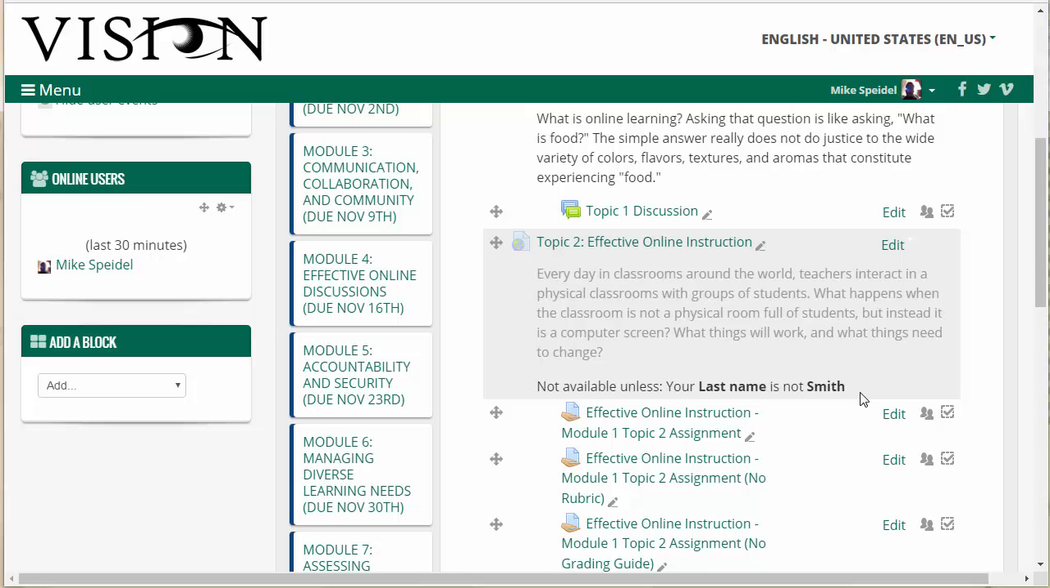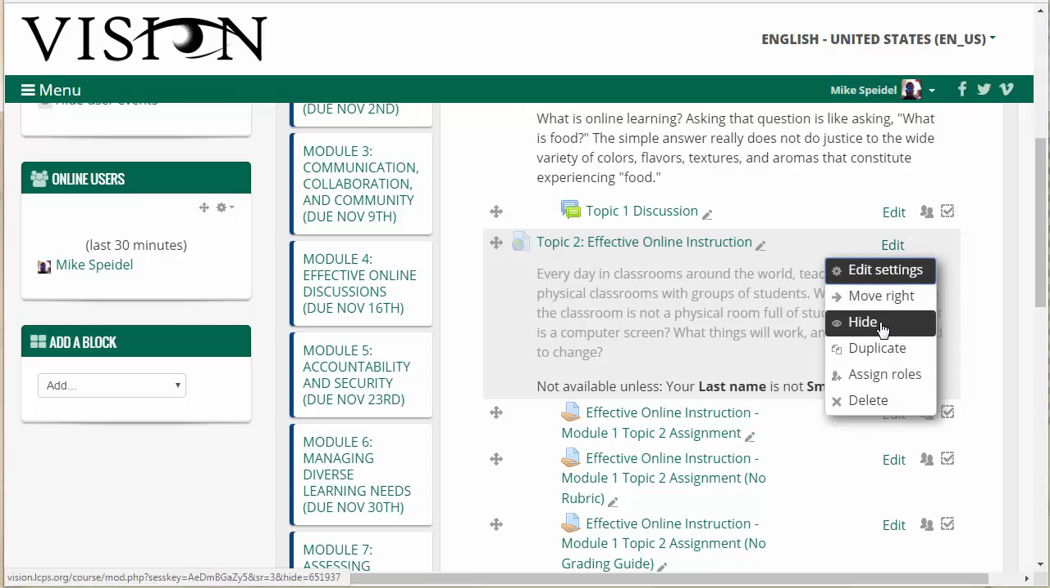There's a number of different ways that you can hide and show content within courses. These are probably the most simple. What I would also recommend is that you learn how to use groupings if that's something that you want to do. But the easiest way to hide and show content is to simply use the edit button and then click on the hide and show tab right there.